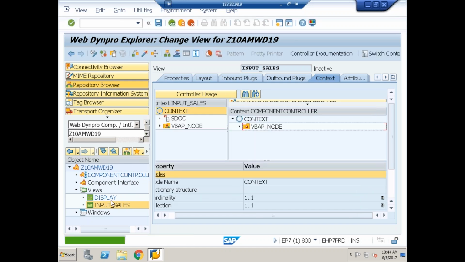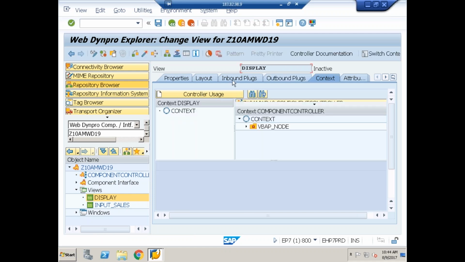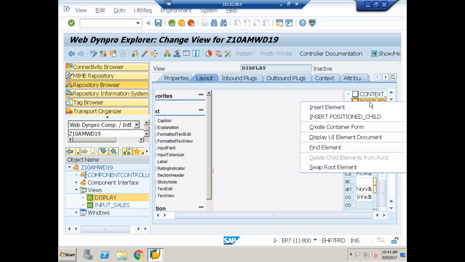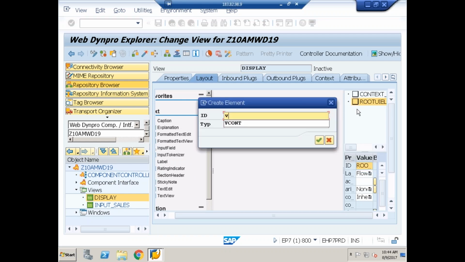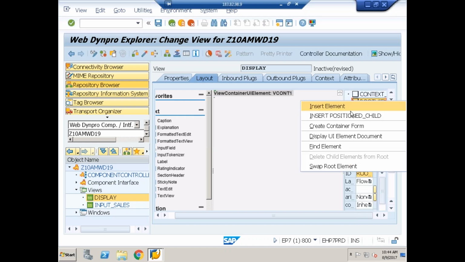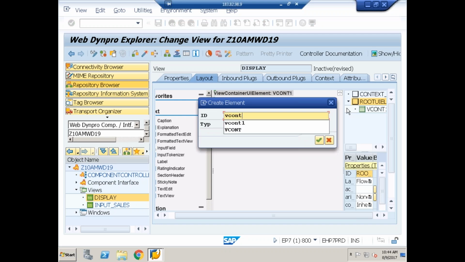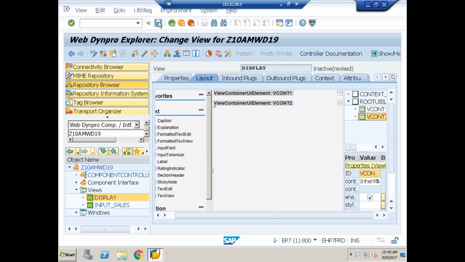Okay. Now let me come back to view 2. In the view 2 I don't have any context, remember. Directly I'll design the layout. I'll take two view containers. One is vcont1. What is the type? View container UI element. Right click on this, insert element, vcont2. I'll take view container. So two view container UI elements I have taken. Done.